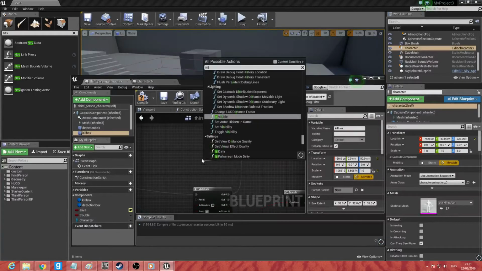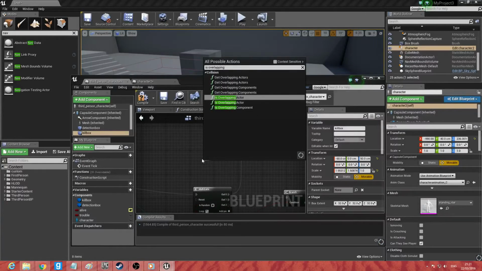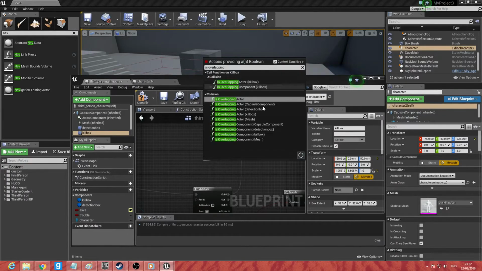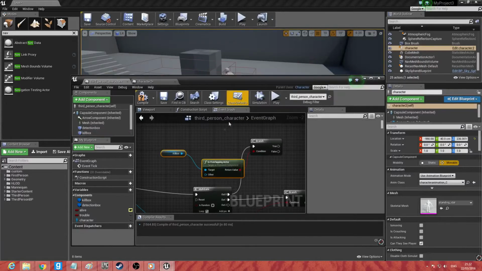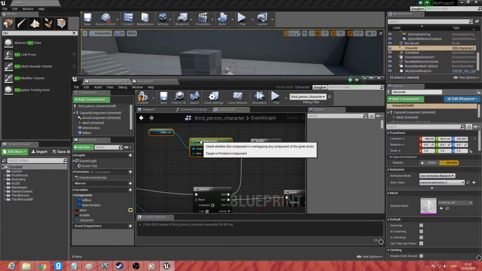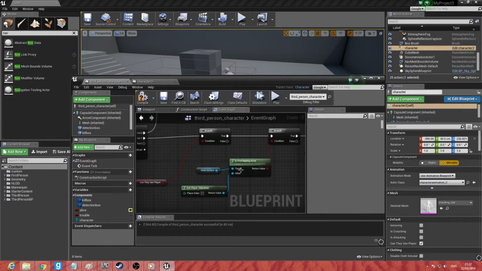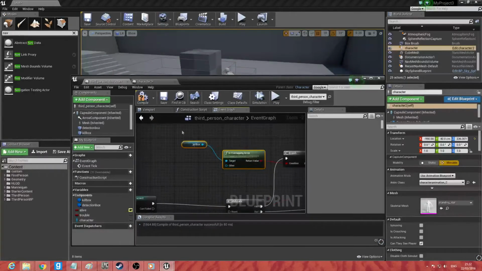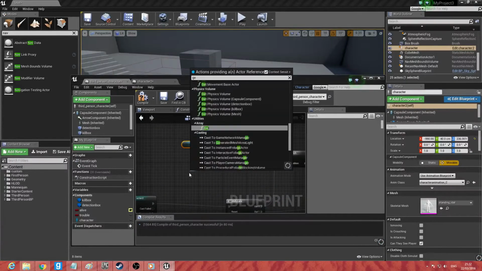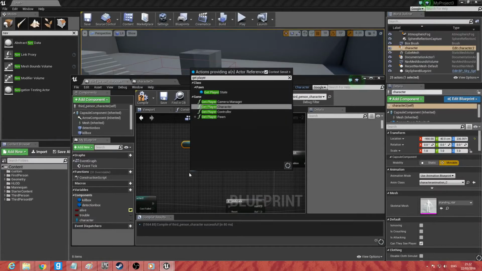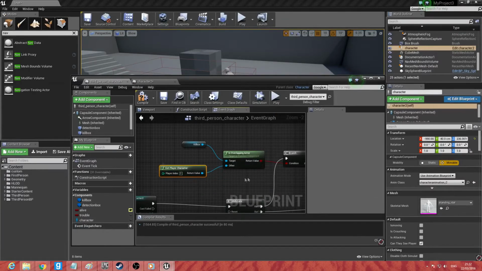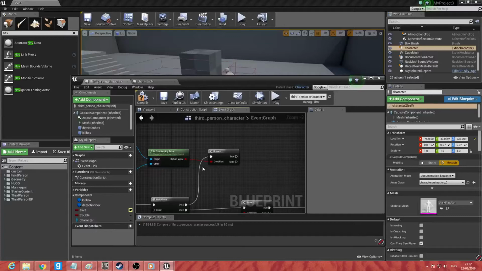So now what we want to do is drag this out and do is overlapping actor. Make sure context sensitive is on. And we want to do is overlapping actor kill box. Now as I discussed before, obviously target is the box and we want to do get player character. Beautiful.